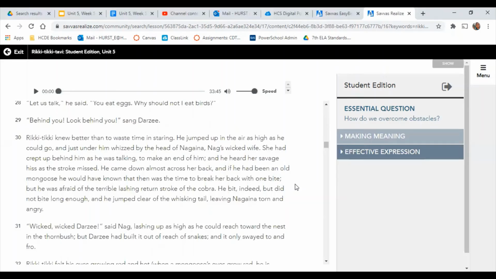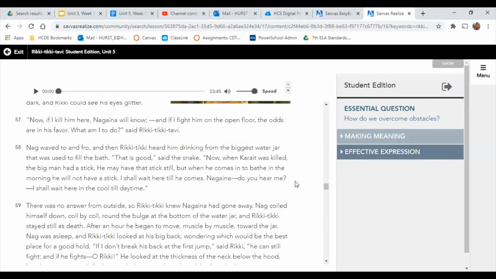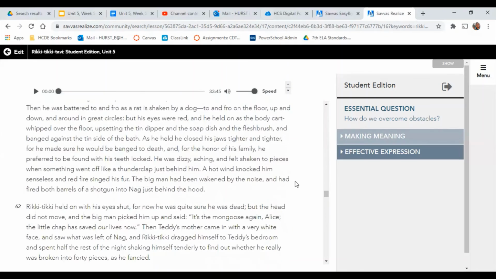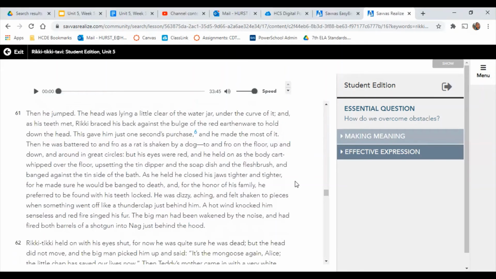All right, last but not least, we're going to look at paragraph 61. As we read paragraph 61 out loud, I want you to think about what words describe Rikki Tikki. Then he jumped. The head was lying a little clear of the water jar under the curve of it, and as his teeth met, Rikki braced his back against the bulge of the red earthenware to hold down the head. This gave him just one second's purchase, and he made the most of it.